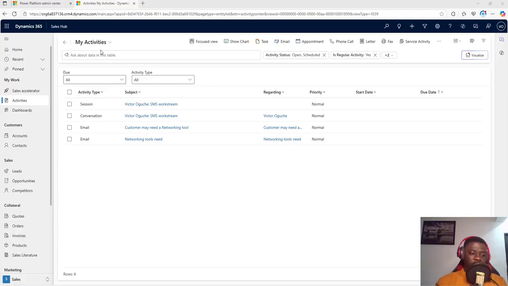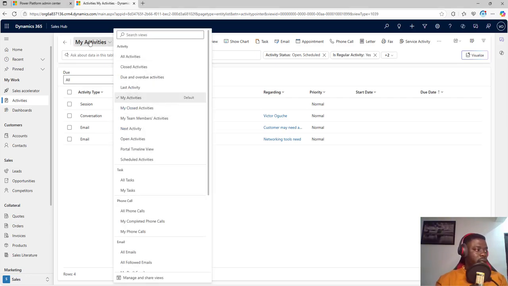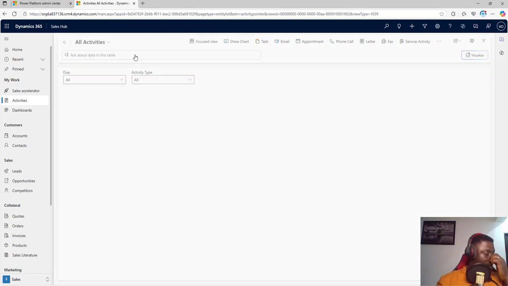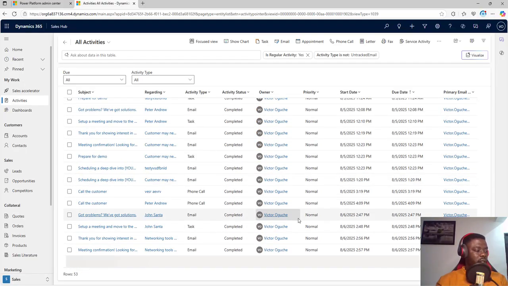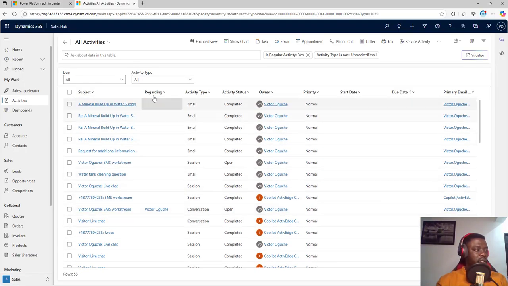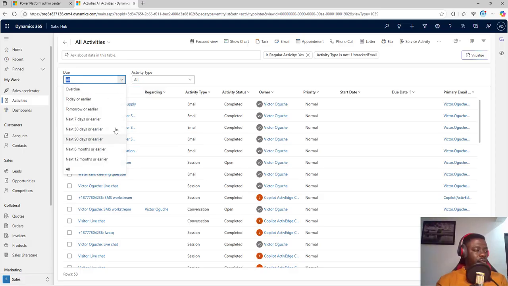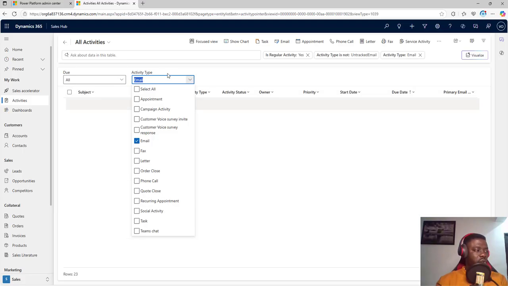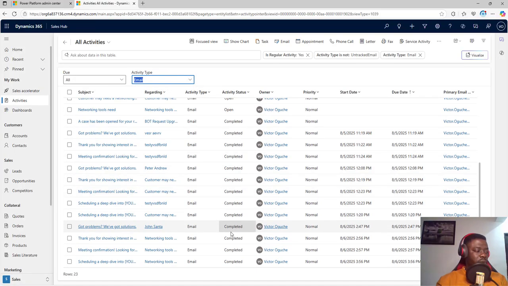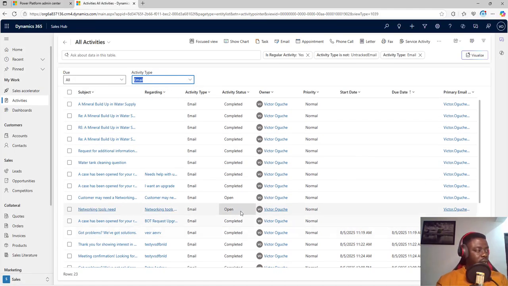So we have different views. You can come here and click to see all activities, and you'll be able to see all activities that are visible to you. You could scroll down and see every single activity that has been created on the system. You could also filter by the due date, or filter by the type, so you can see the different kinds of activities we have. Let's say we want to filter all the emails. When I click on this, it filters out all the emails, so you can see all the email activity on the system.